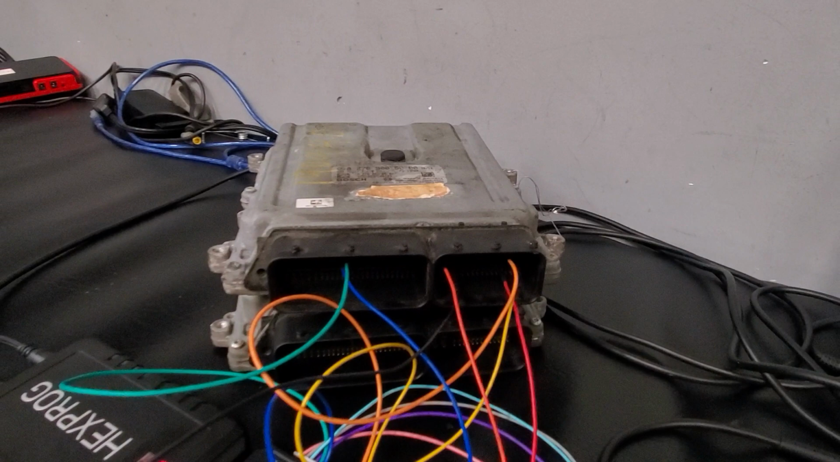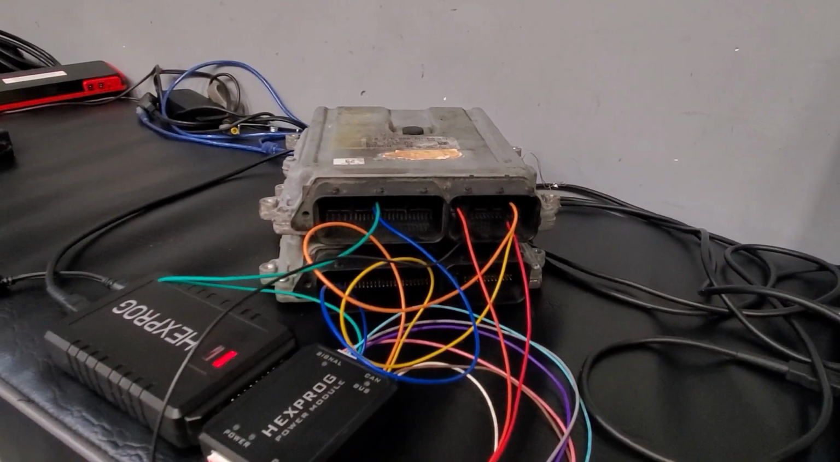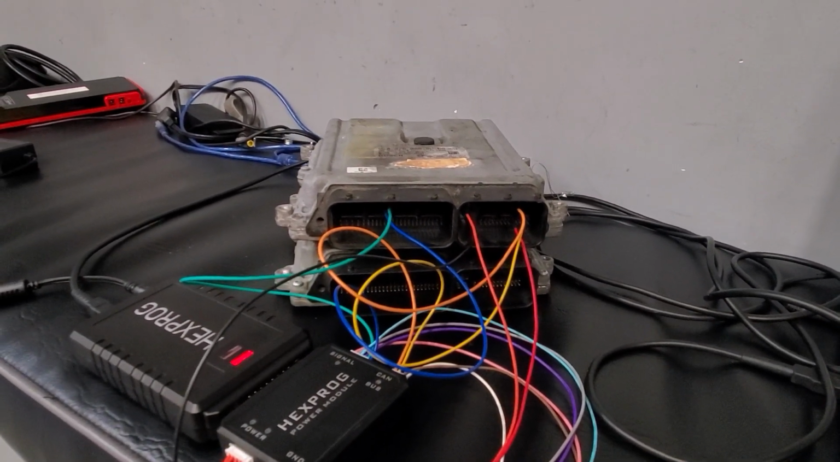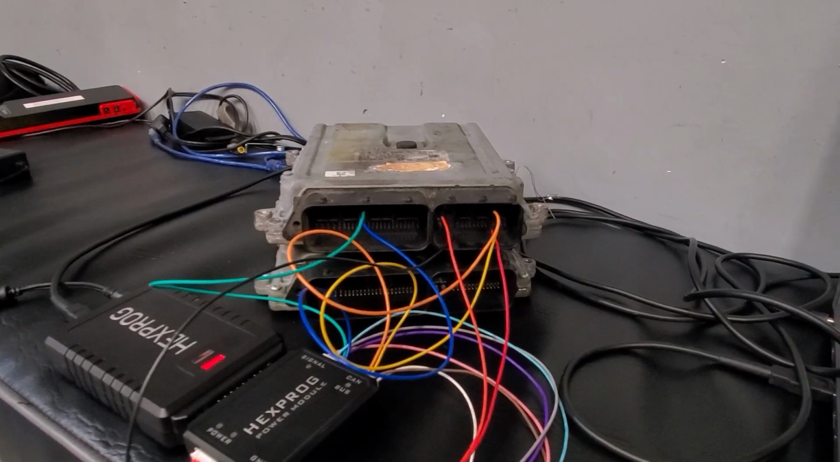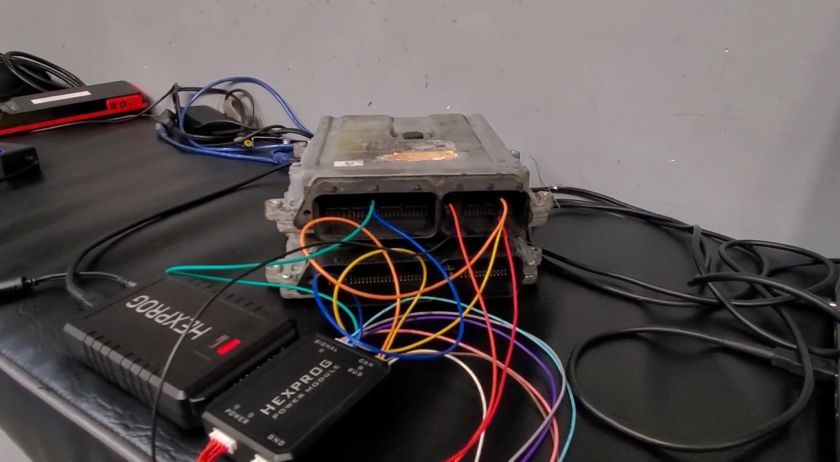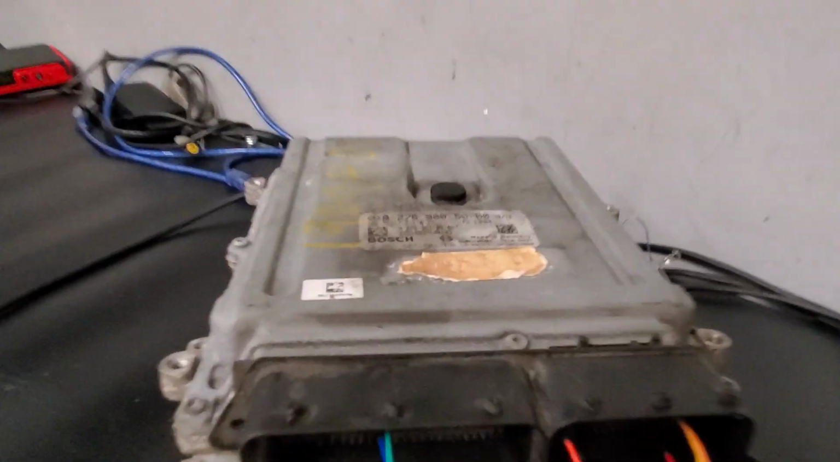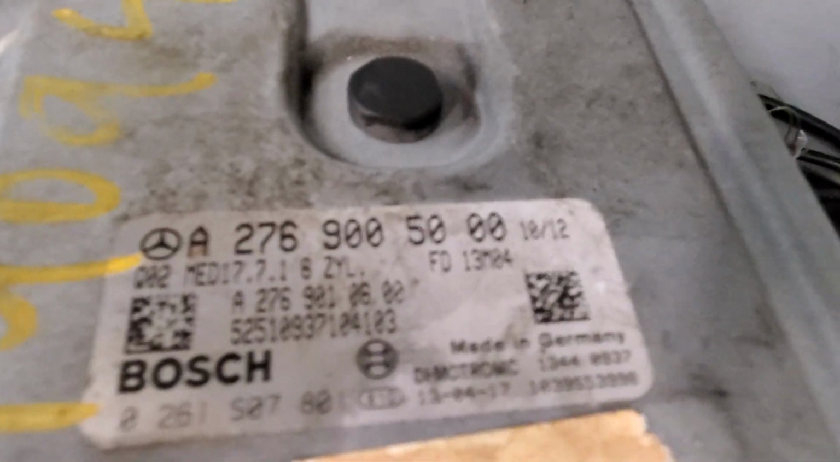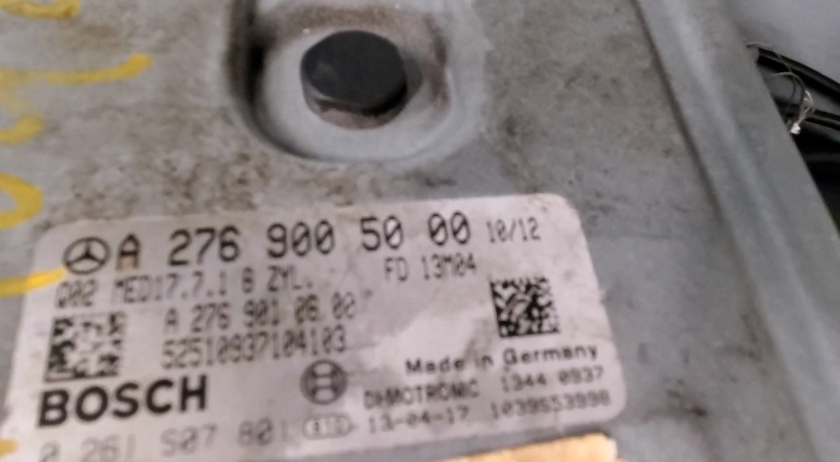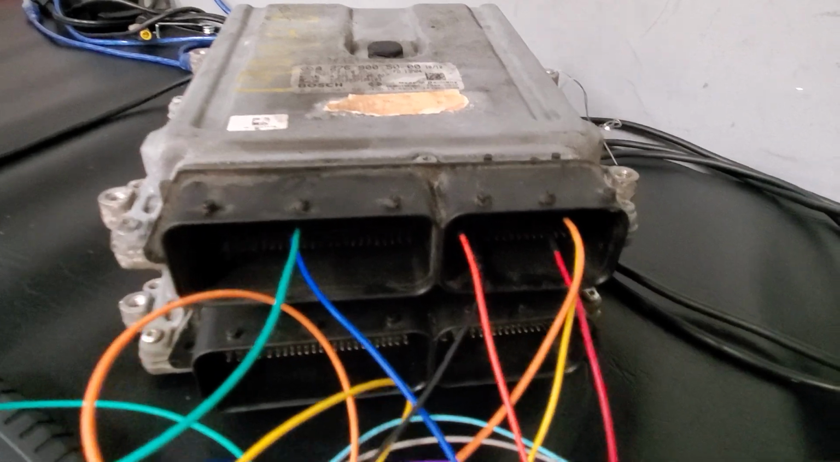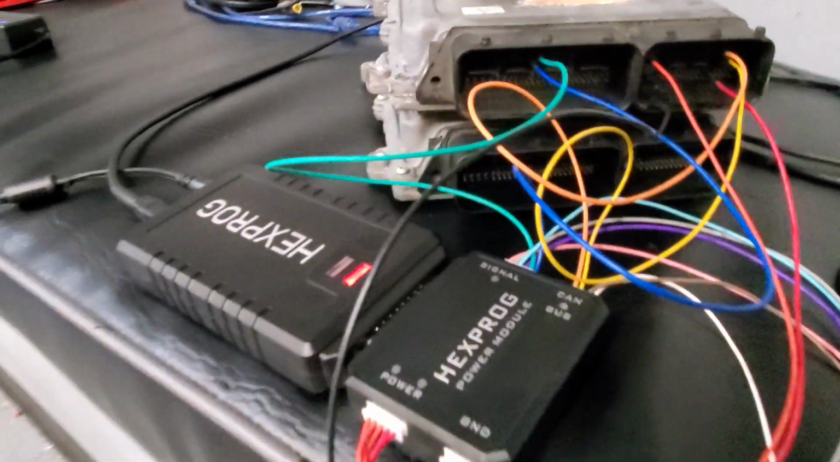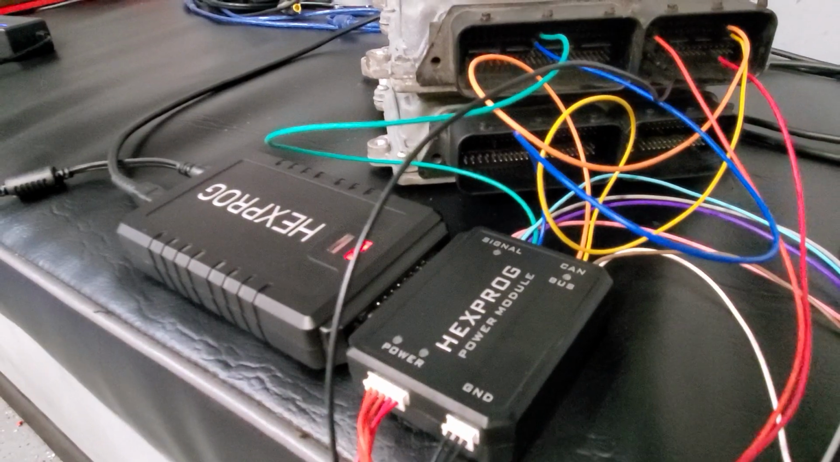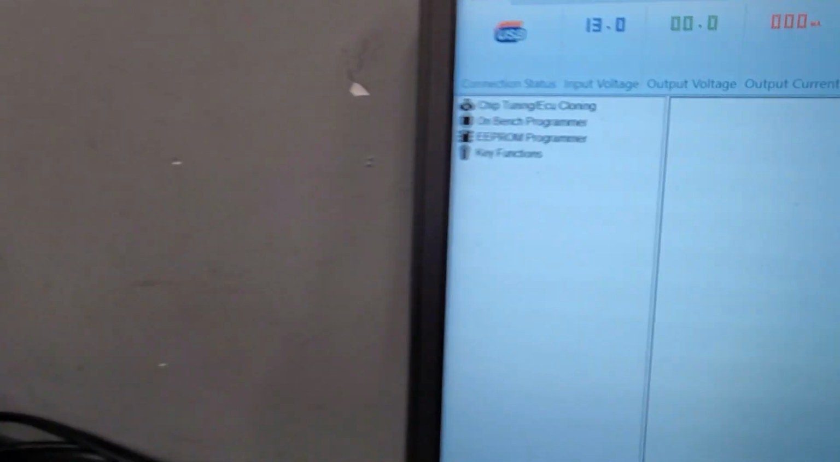Today we have a 2013 Mercedes-Benz C300. Whether it's a Mercedes-Benz C300 or E or G, this goes by part number. You see the part number that is here, the MED 17.7.1. This is Hexprog, a programmer for tuning ECU and chip.